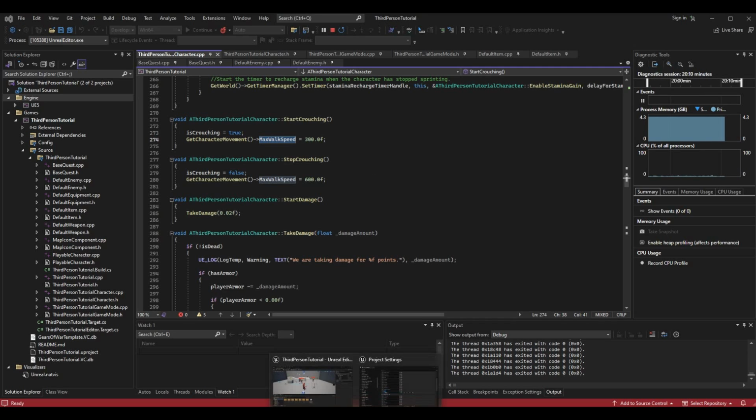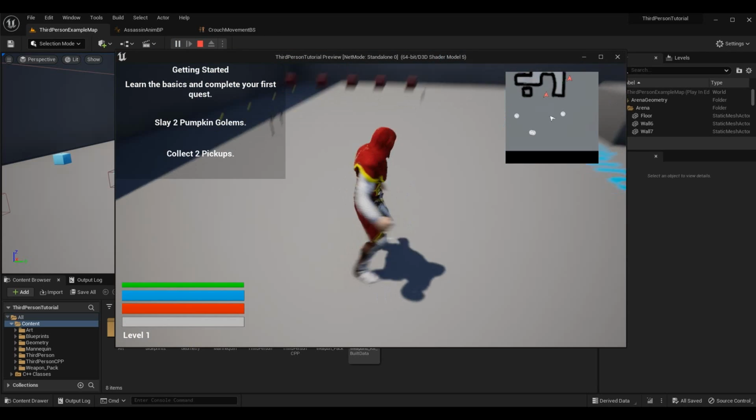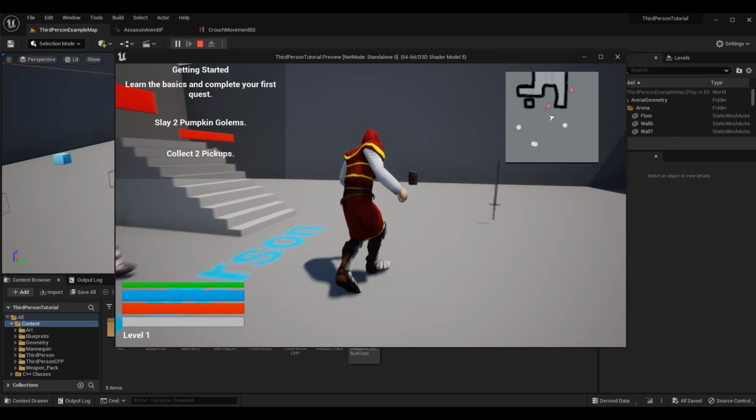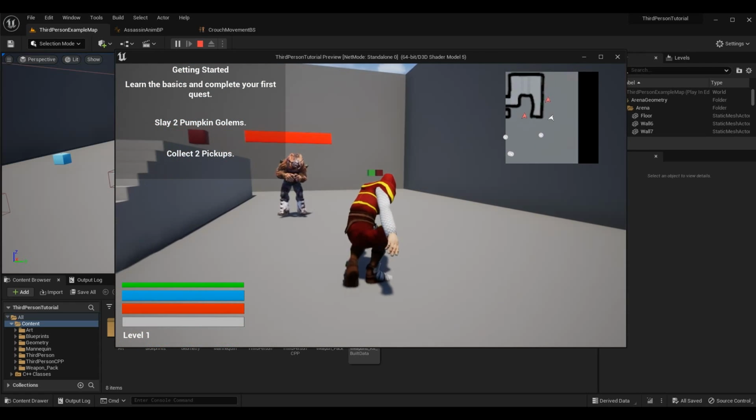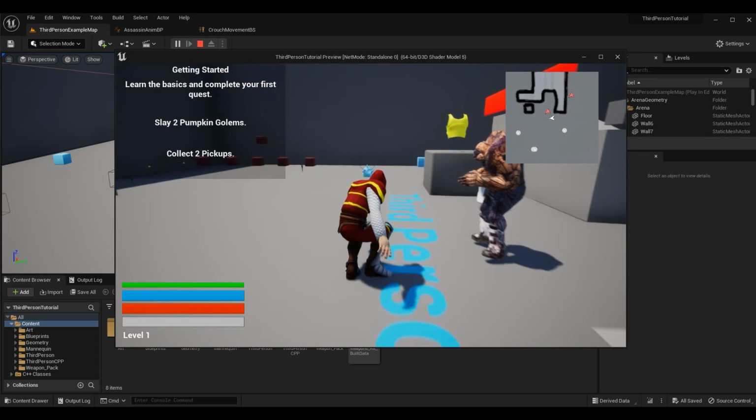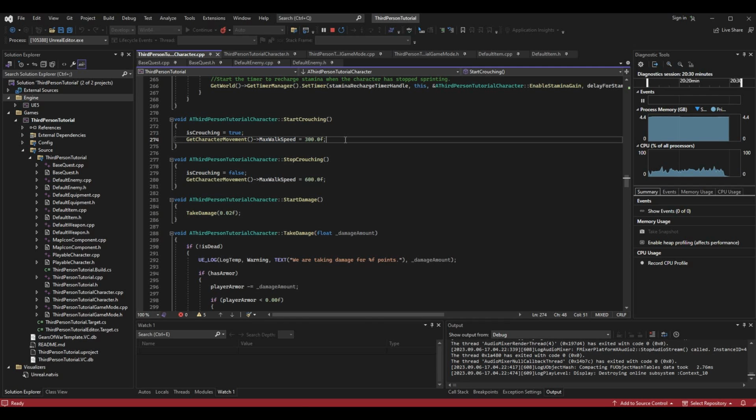You'll notice if I come into my editor and I play this, if I am walking normally, this is the pace that I walk at. When I'm crouching, you'll notice that I'm actually walking slower. The crouch walk is slower than the regular walk. So by changing the maximum walk speed in the character movement component, we can also decrease the speed that the character is moving. Now, I'm using arbitrary values right now.